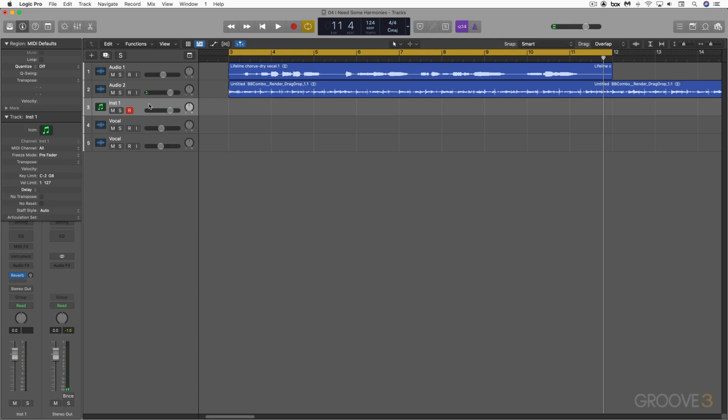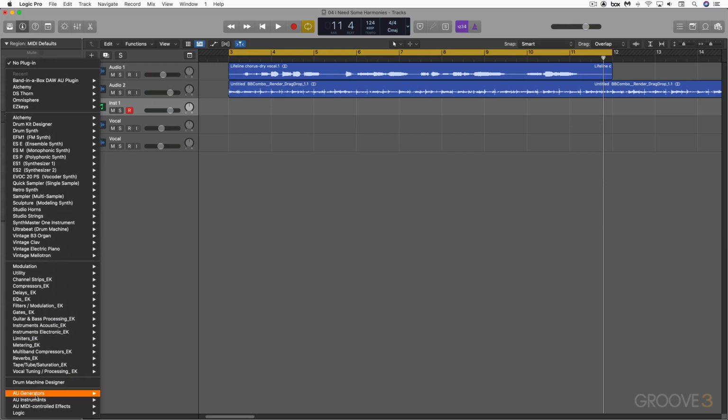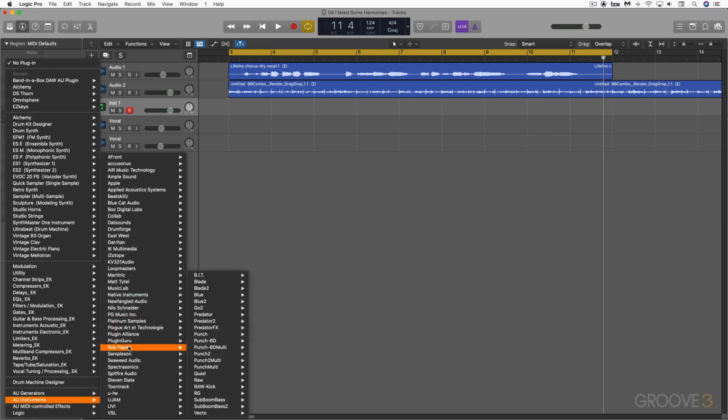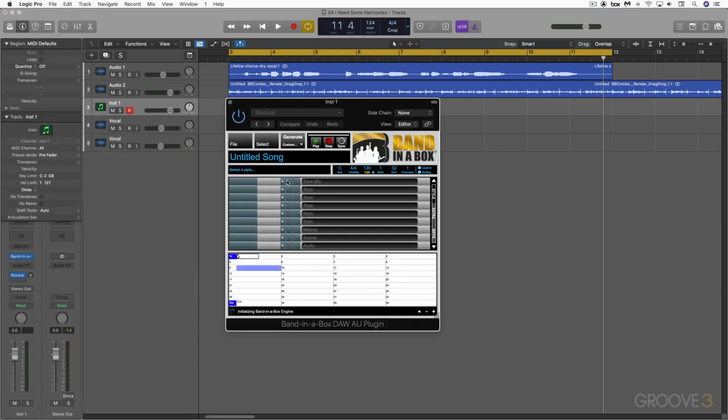All right, so I have an instrument track here, and I'm going to call up the DAW version of Band in a Box, and I have it in my recent items there, but in case you need to hunt for it, you go to your Audio Unit Instruments menu, and if you're in VST, a DAW with VST instruments, it'll be in the VST menu. And then we're going to go to PG Music, Band in a Box DAW plugin. So here I've got a fresh instance.